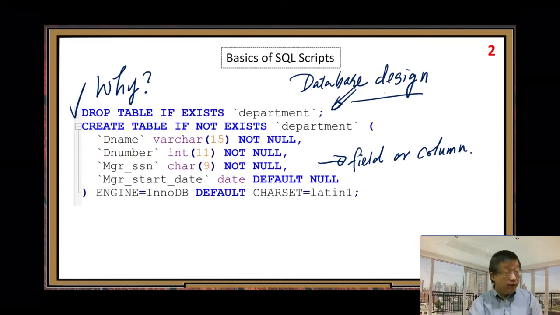Although for this class, we do not do a lot of database design work. You may not have much chance to use this line, but it does not hurt, right? So here I just put it there. All right, so that is the first line. So let me continue with the other parts.